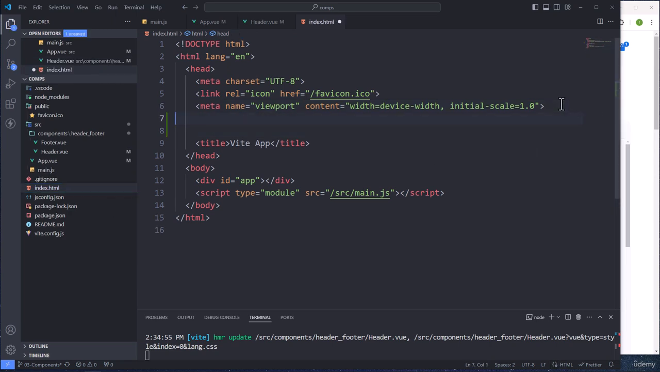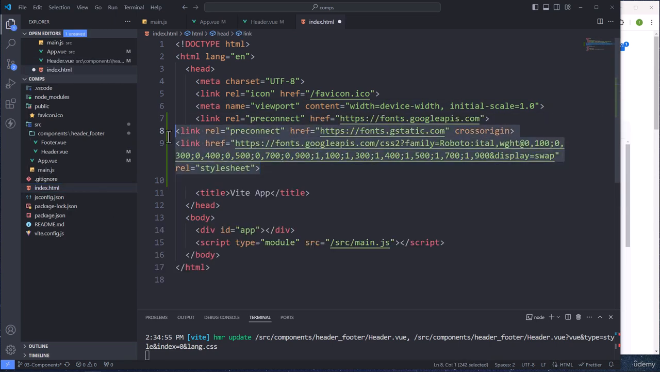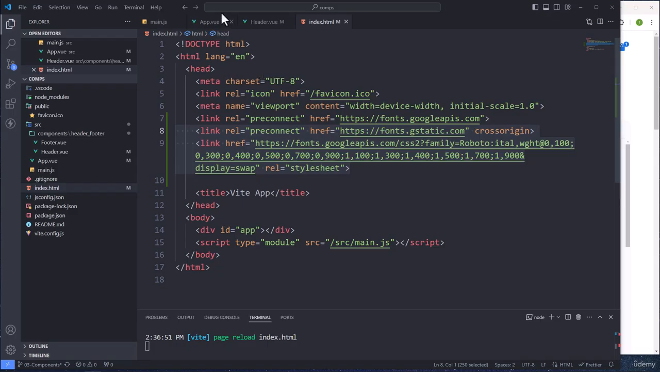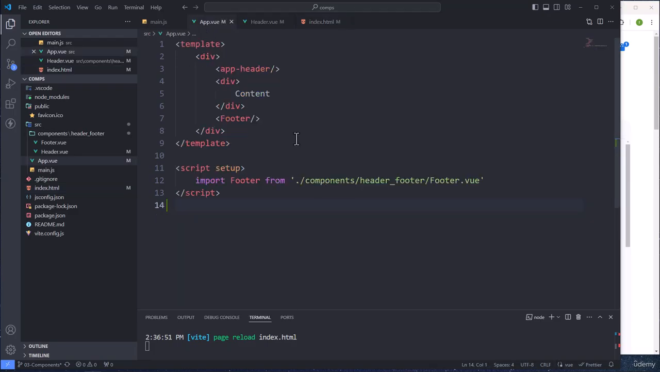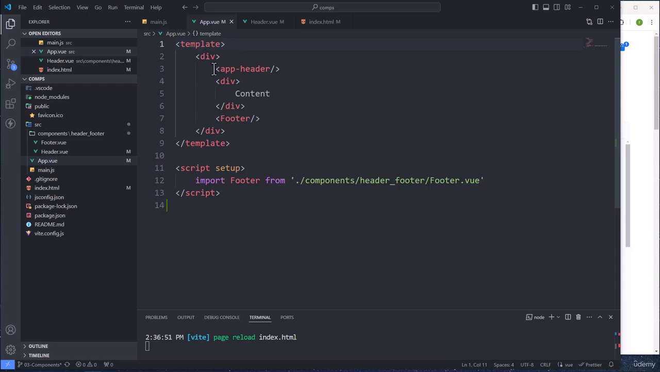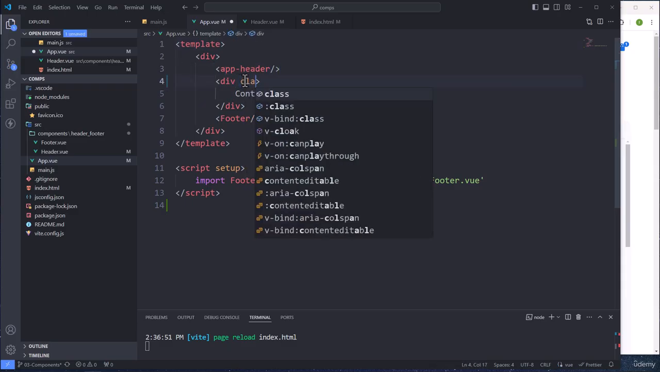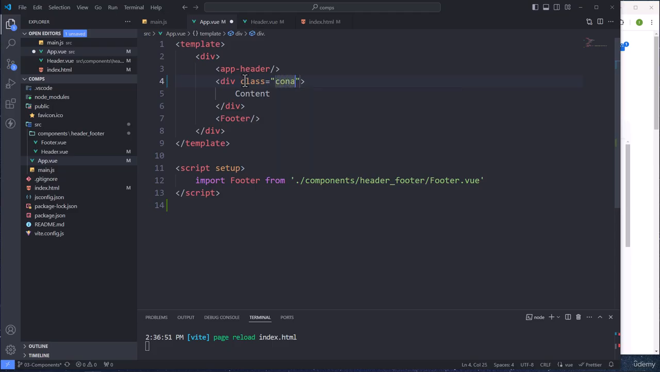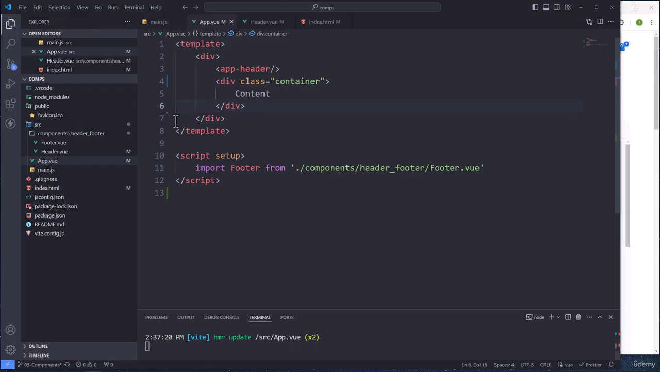I'm going to go here, just make some space, and then just paste it and make it nicer. First, I'm going to go to the app.view, and I'm going to change a little bit of what's going on right here. I have a div, then we have the header, and then inside we have the content. So I'm going to name this class container. There we go. And I'm not going to really use the footer. I'm just going to delete it for now. And since we are deleting the footer, I'm going to comment this import out.